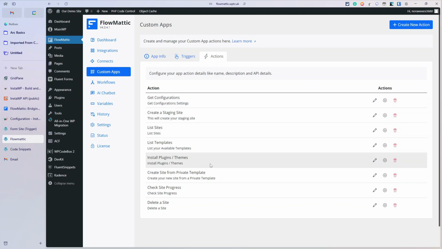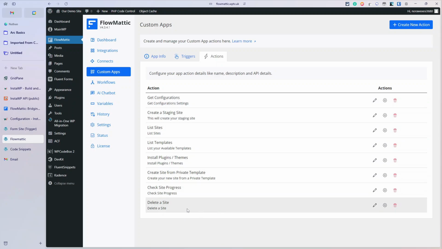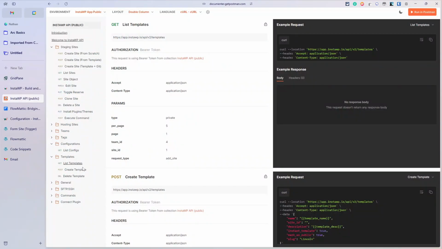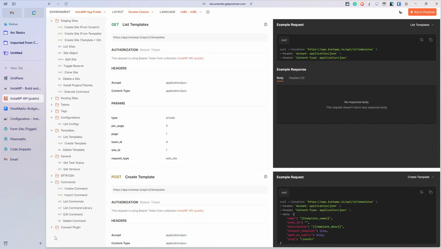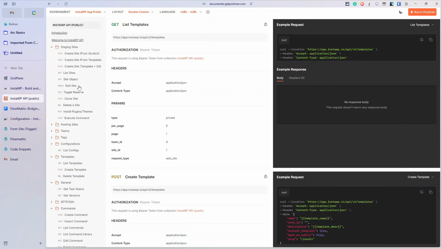I've added several actions, and some of these aren't even used. Delete a site isn't currently used. I thought it might be useful, so I've added it in for you. The one that I will mention is install plugins and themes. I couldn't get this to work. Their documentation says that it should. Let's see if I can find it. I can't even find it in here.